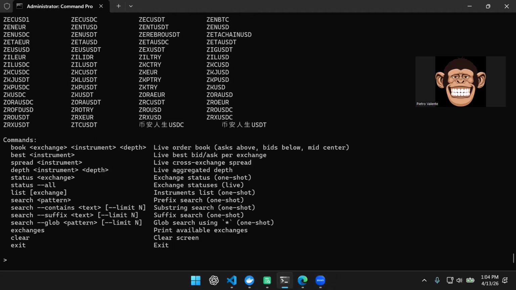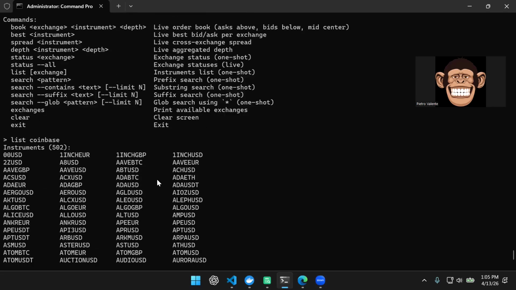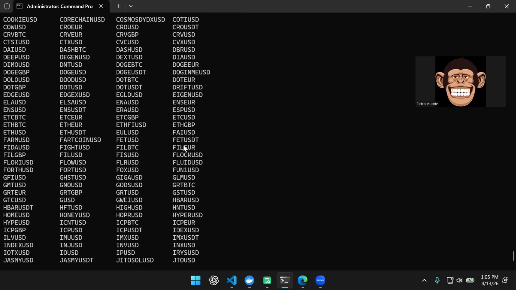But at the same time, we can filter them for exchange. For example, Binance. Well, Binance, it's a huge one. Maybe Coinbase. Yeah, Coinbase. As you can see, there are only 502 here.